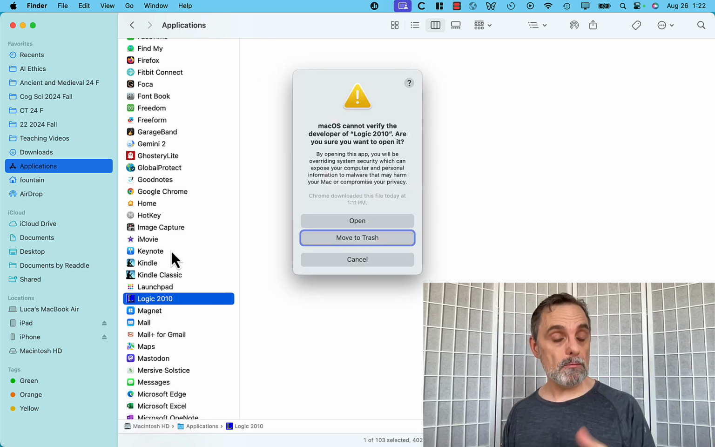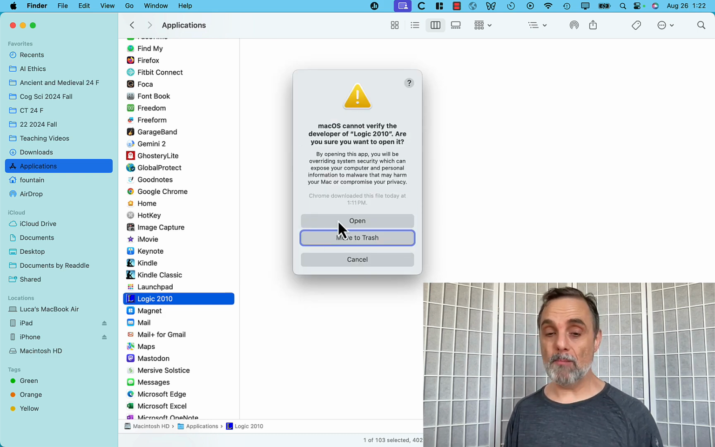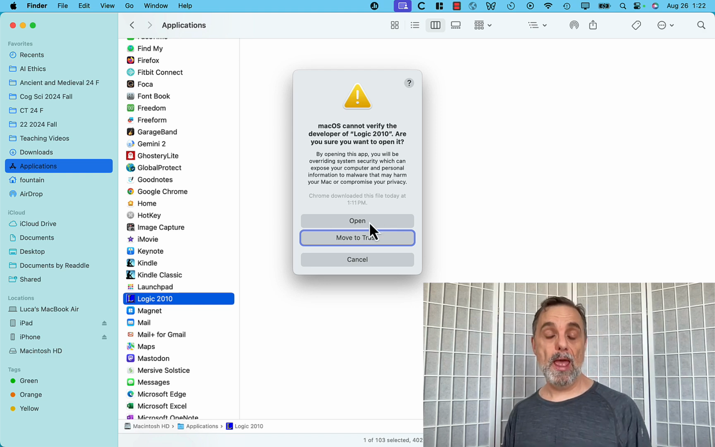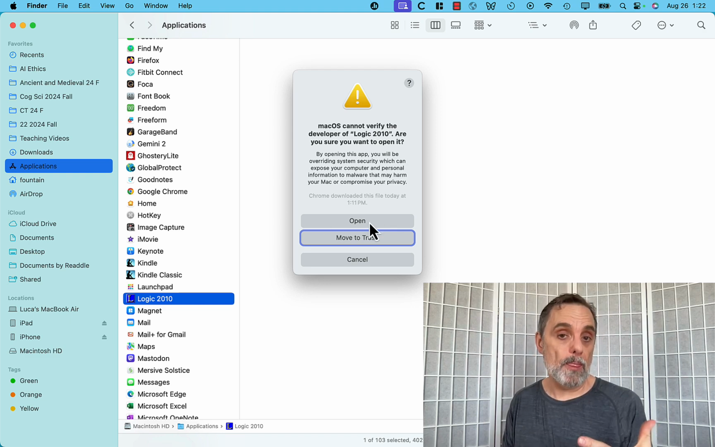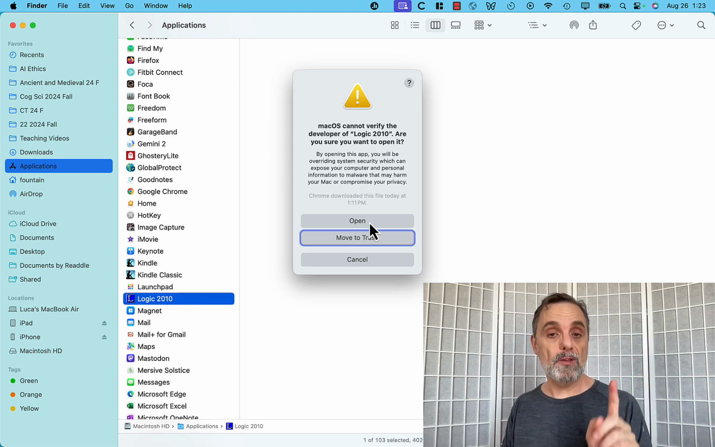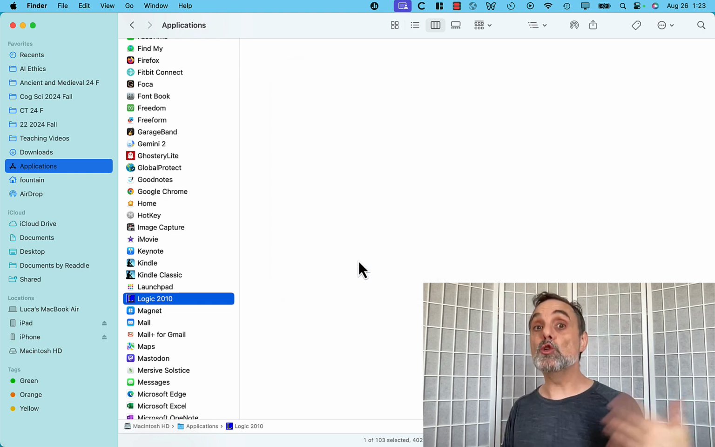And if you're lucky, then you get a different pop-up menu like I just did that's going to have the option to open Logic 2010. And that's what we hope happens. But it might not. So if you got that open menu, just go ahead and click Open, and you can skip ahead. But if you didn't get that open menu, if you got the same thing that just has Move to Trash or Cancel, then you want to click Cancel, and we need to do something else.